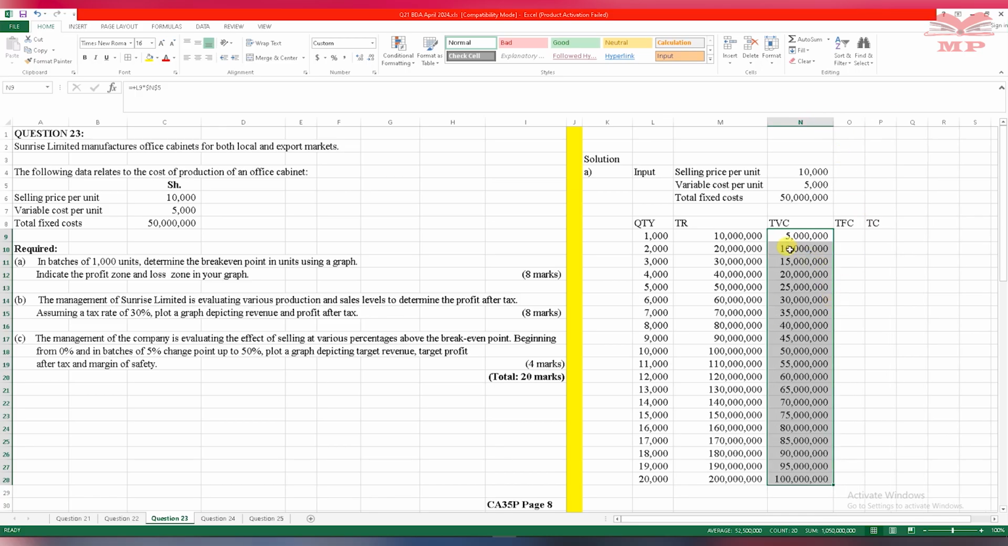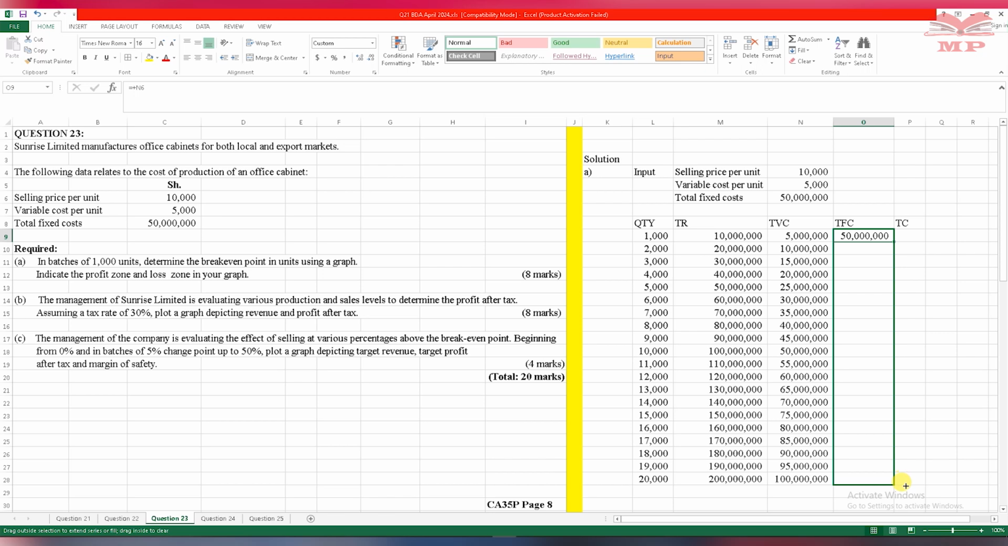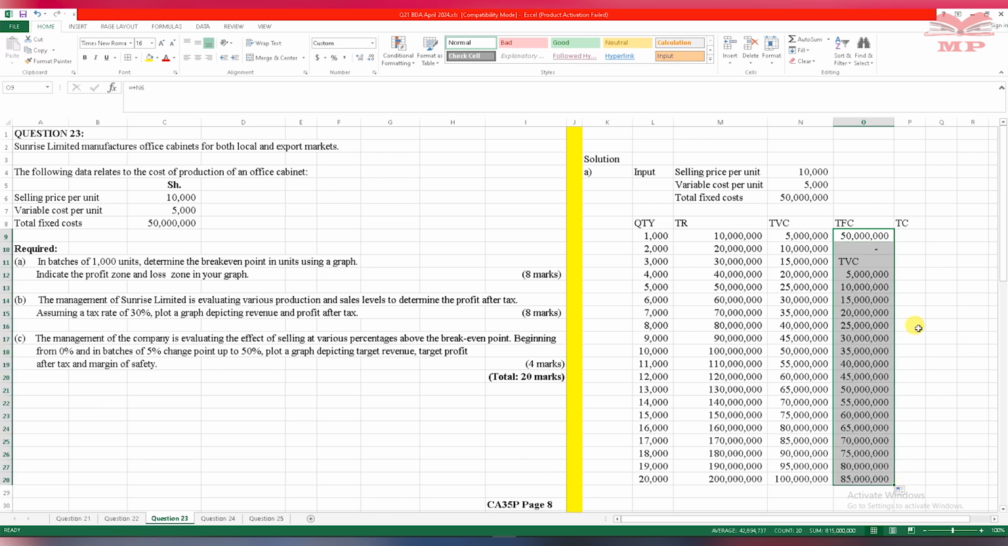Once we have the total variable cost over here, we can pick the total fixed costs. Total fixed costs do not change with the level of activity. So just pick 50,000 like that, and then we just enter, put it down like that, drag it down like so. And we have the total variable cost. Please note that the total fixed cost, guys, I'm smiling in my heart, knowing that it doesn't change with the level of activity over here.